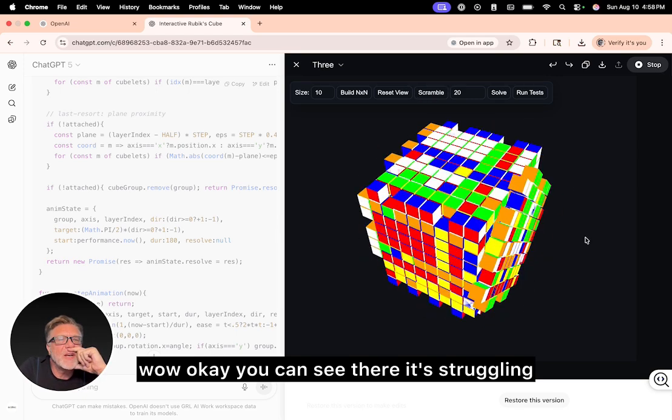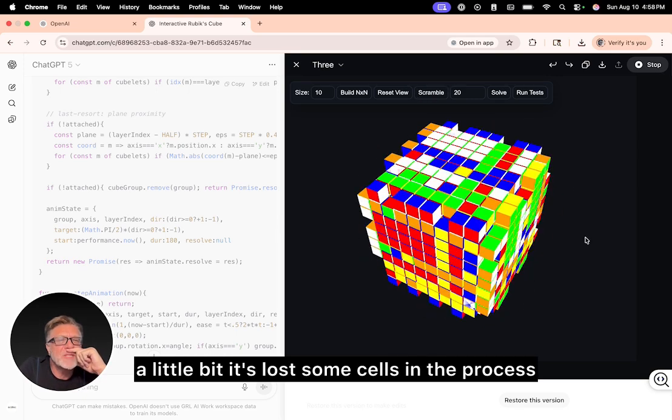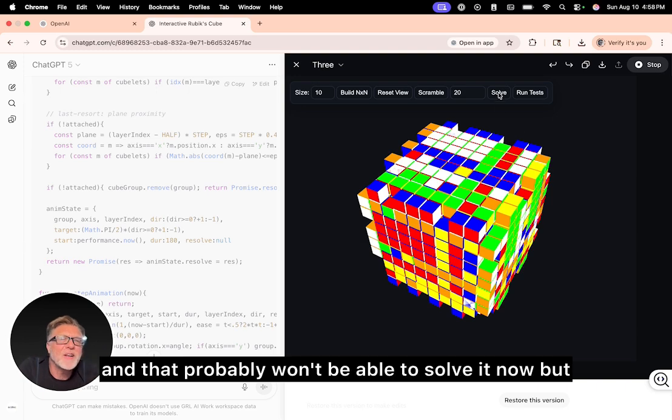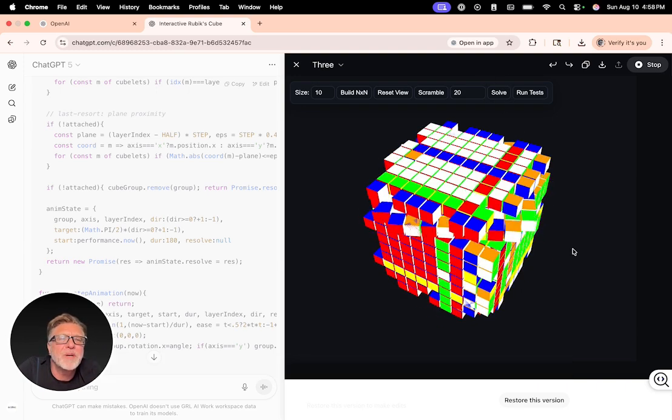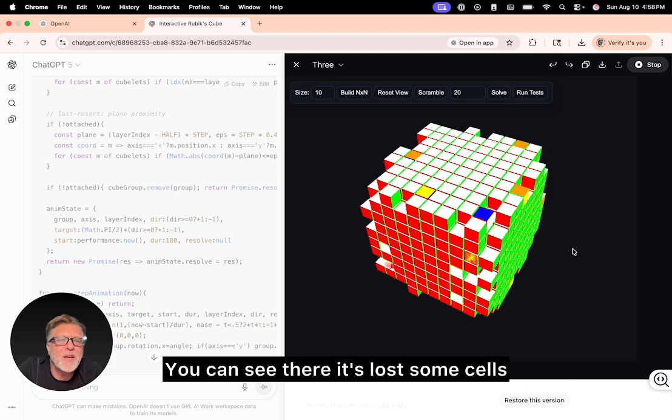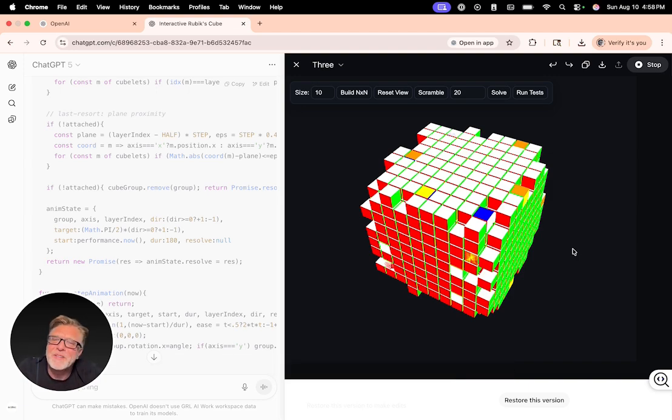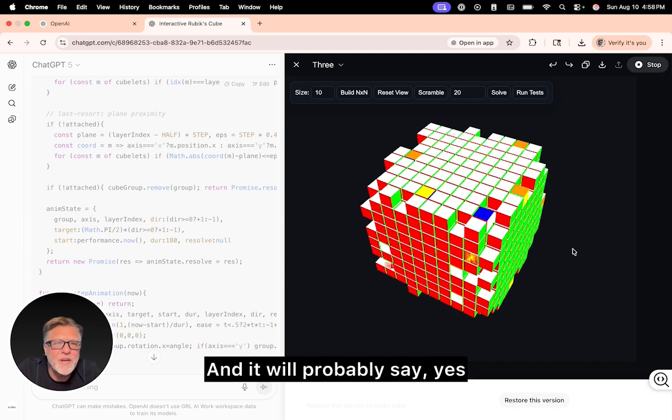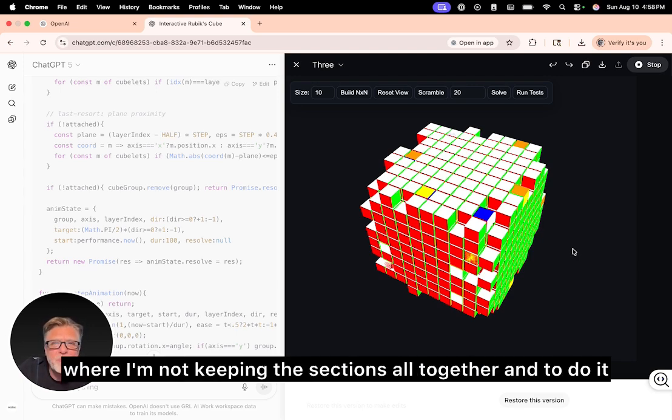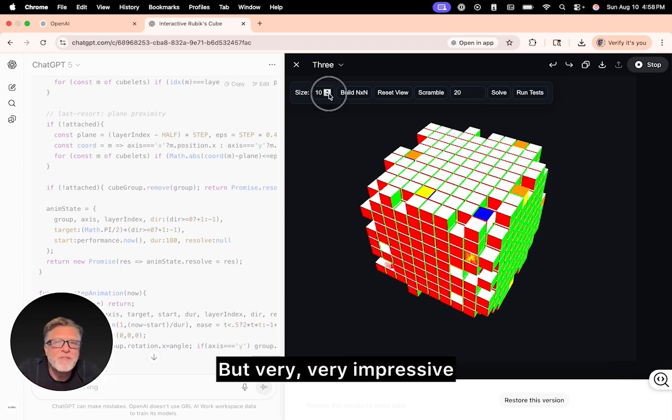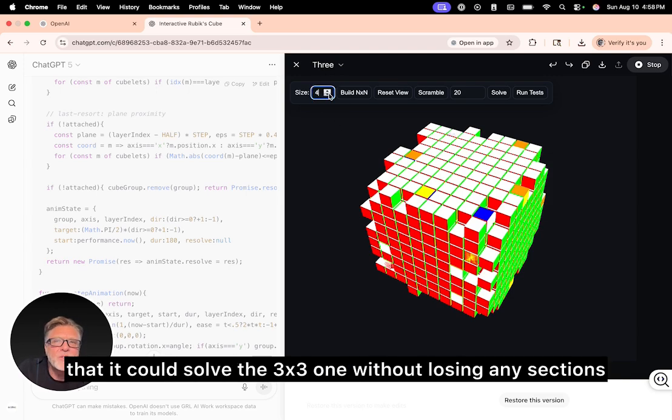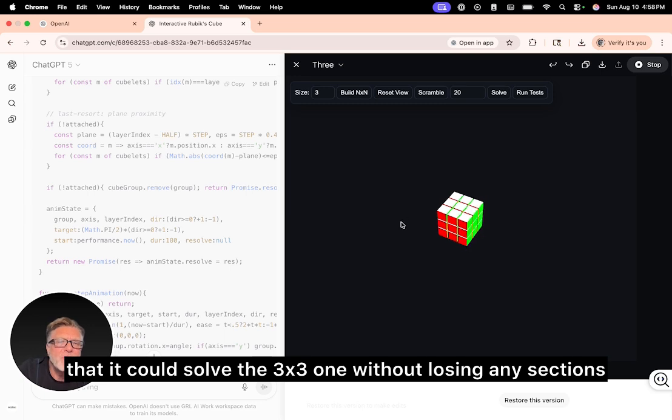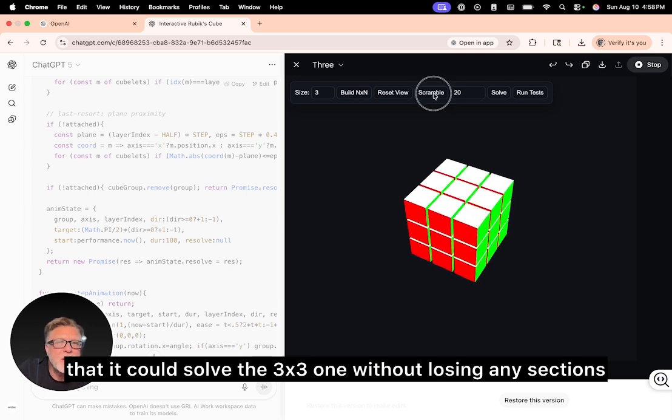Wow, okay, you can see there it's struggling a little bit. It's lost some cells in the process, and it probably won't be able to solve it now, but you can see there it's lost some cells. So I will give that feedback to it to say, this is what's happening. Can you please solve it? And it will probably say, yes, there's something in my scrambling or solving algorithm where I'm not keeping the sections all together. But very, very impressive that it could solve the 3x3 one without losing any sections.